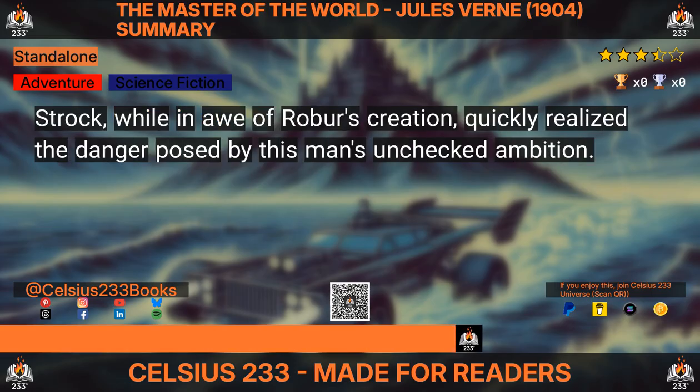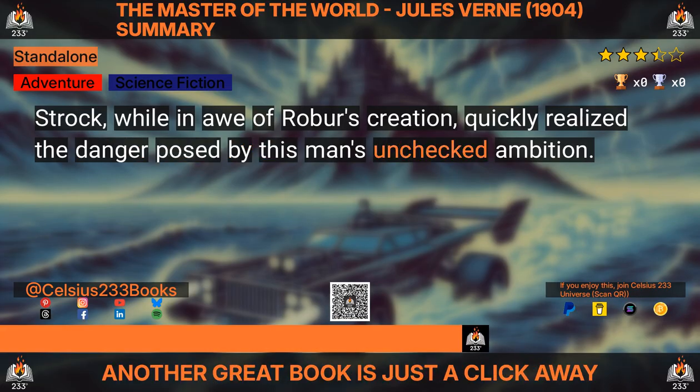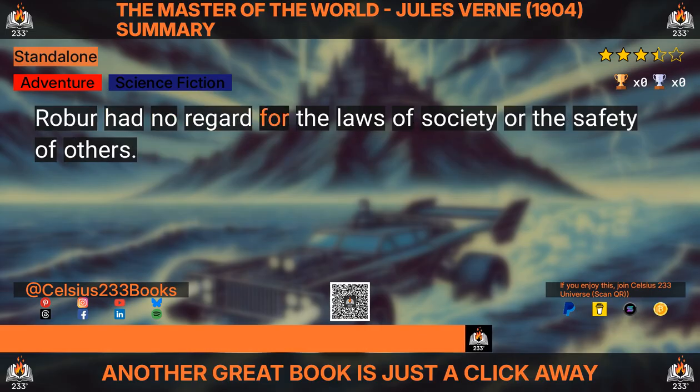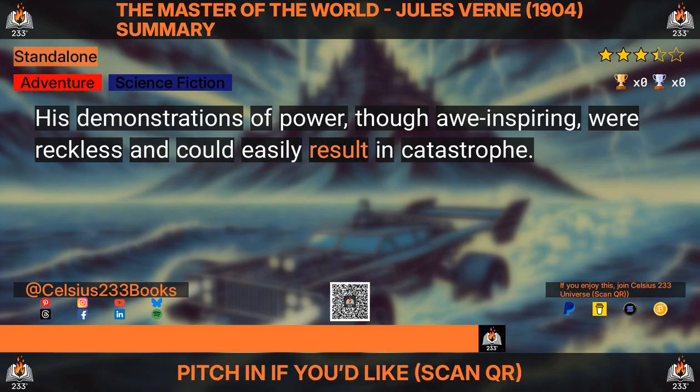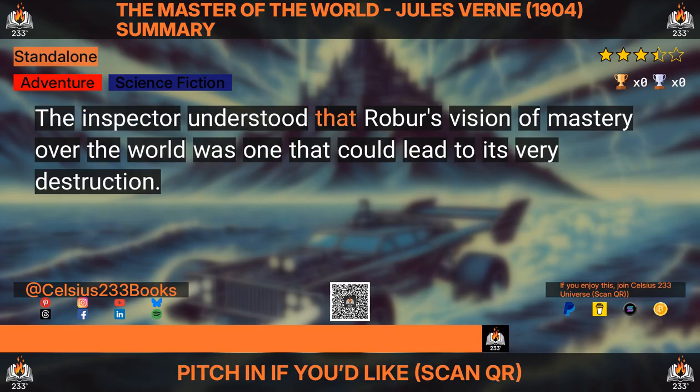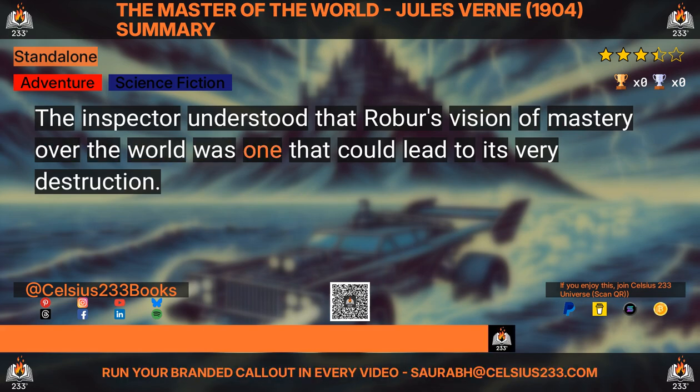Strock, while in awe of Robber's creation, quickly realized the danger posed by this man's unchecked ambition. Robber had no regard for the laws of society or the safety of others. His demonstrations of power, though awe-inspiring, were reckless and could easily result in catastrophe. The inspector understood that Robber's vision of mastery over the world was one that could lead to its very destruction.